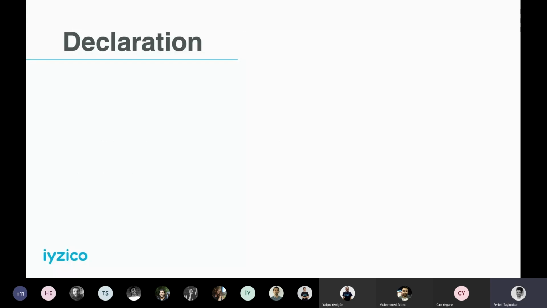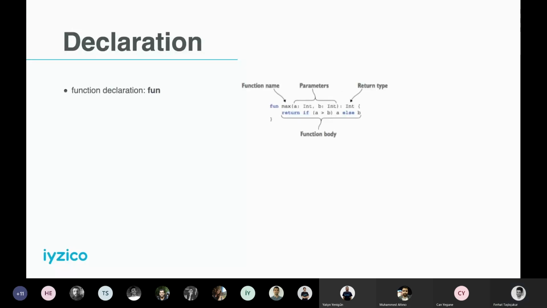Now I'm talking about declaration in Kotlin. As you can see on my screen, functions are declared with the fun keyword. You have to write the method name and variables after the fun keyword. Finally, you should specify the return type if you need it. By the way, the picture quality is not good. Sorry for that.